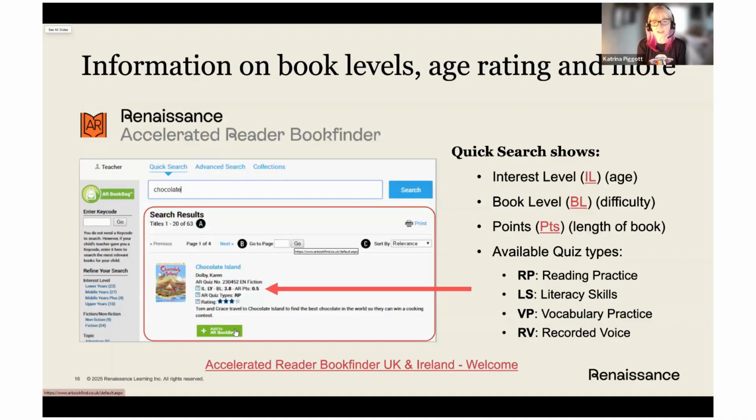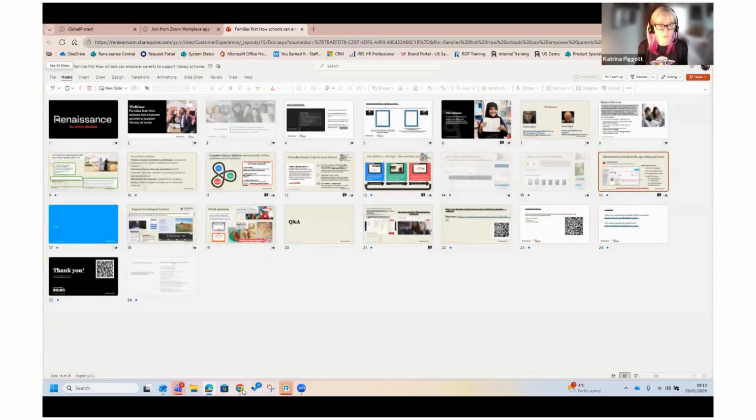And I was going to say, if they've got books in their own language, if they can search for the English title and it's got a quiz, there's nothing to stop them taking the quizzes on those books, because it is testing their comprehension. I'm just going to jump to a different website.